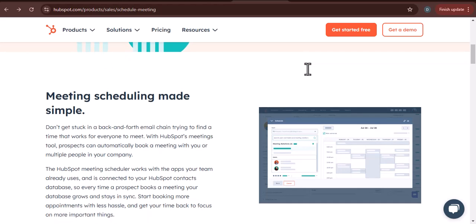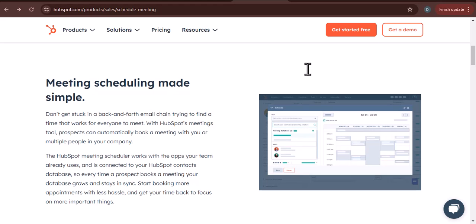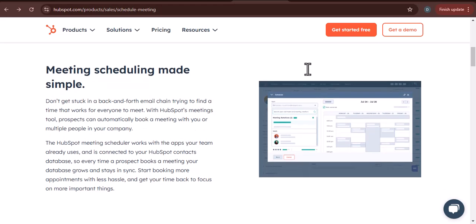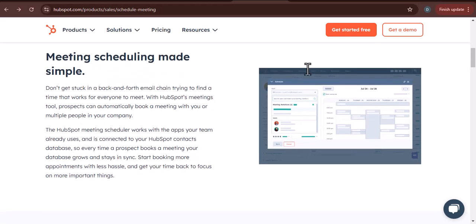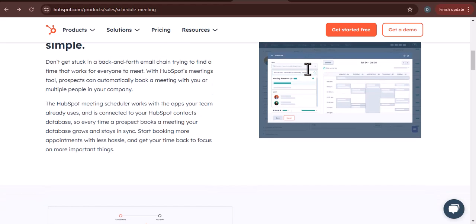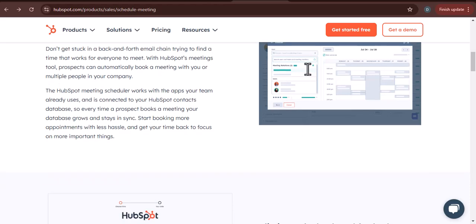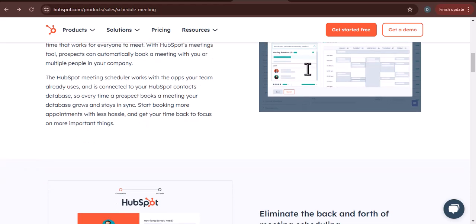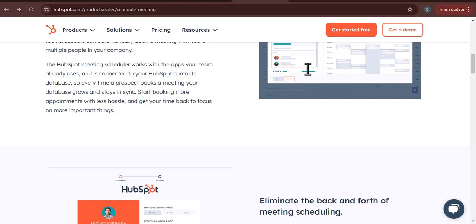Hi everyone and welcome. Today, we're diving into a HubSpot feature that can significantly boost your productivity and streamline your meeting workflows. We're talking about creating files during your meetings. Think about it. No more frantic searches, no more delays, just pure, unadulterated efficiency.